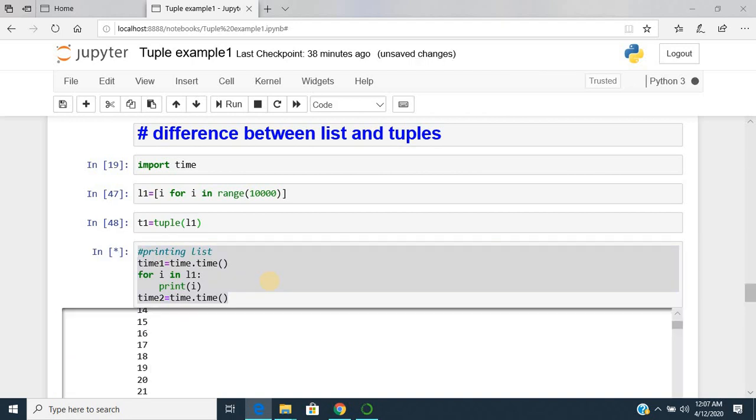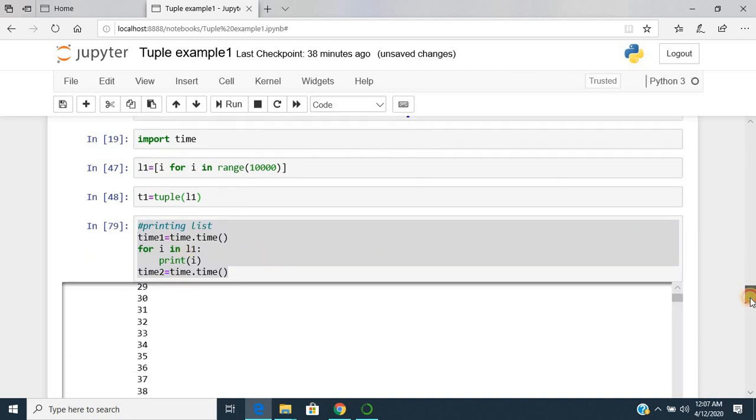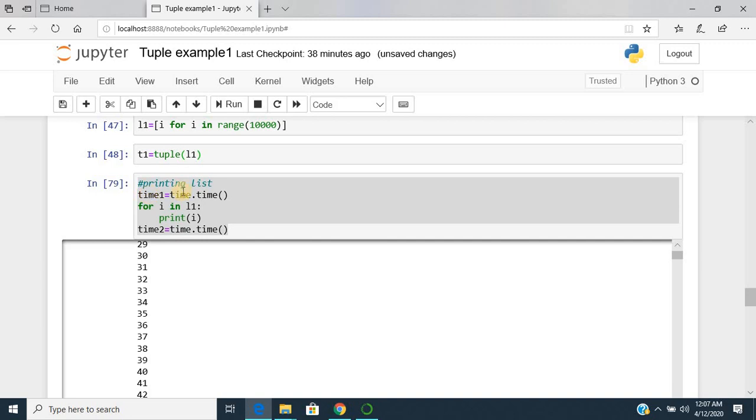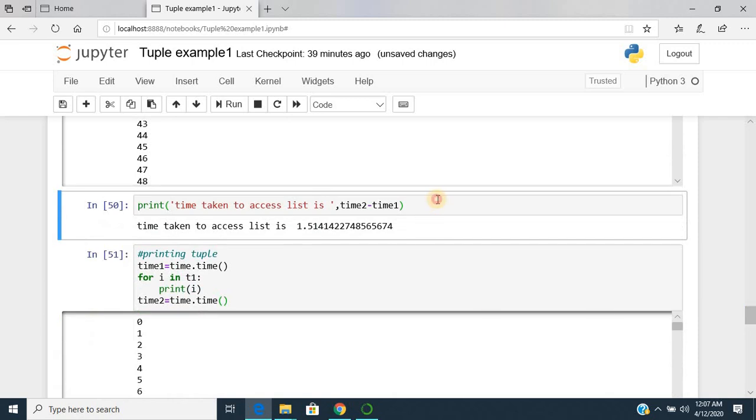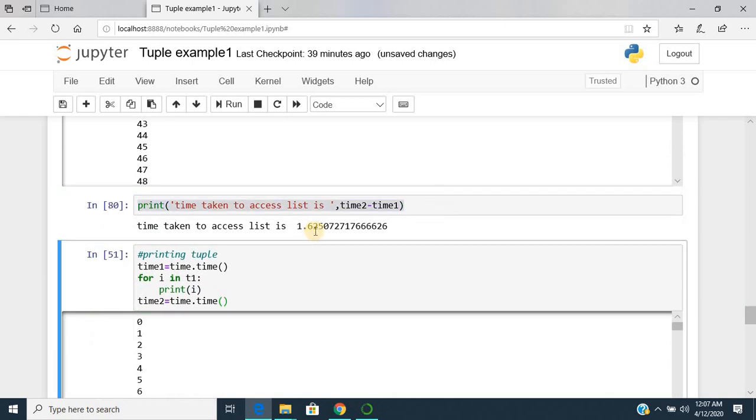I just run it again and my execution is completed. Time 1 stores the value before and time 2 stores the value after. Now we are going to find out how much time it has taken for this. It is showing that the value is 1.626.